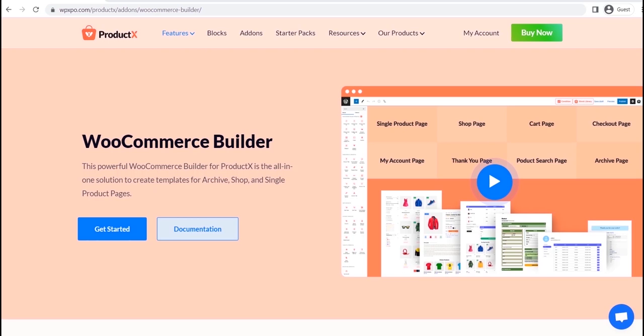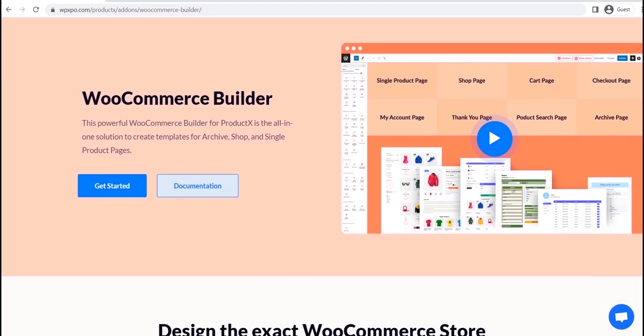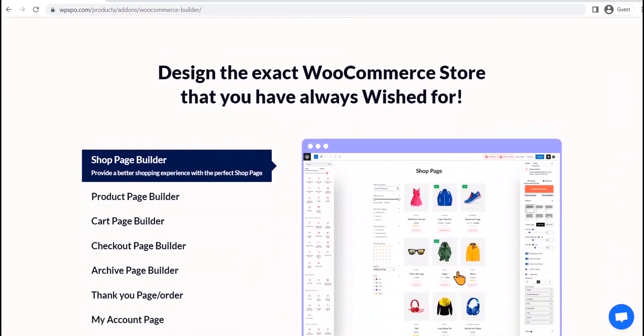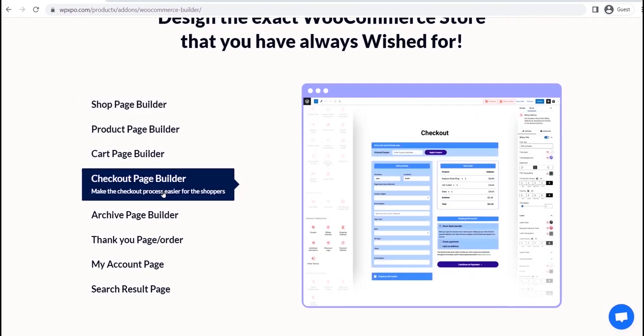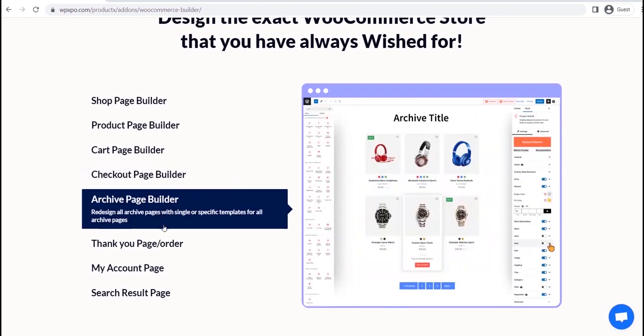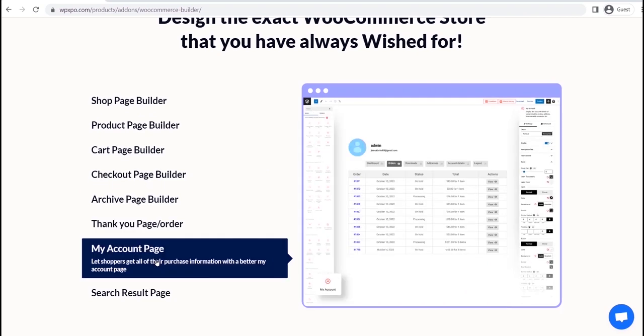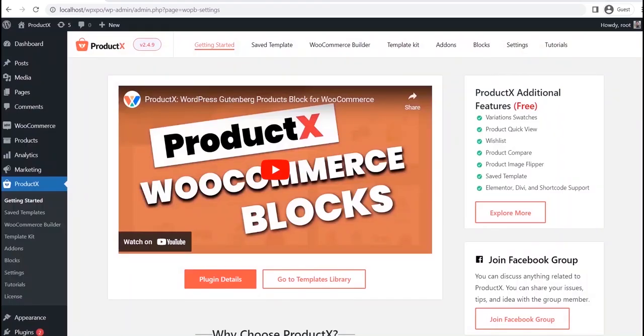Today I will show you how you can create a product search results page template for your WooCommerce store, and it will replace the default search results page of your store. For that, I will be using the WooCommerce Builder add-on of ProductX. It is the best WooCommerce Builder based on Gutenberg, so that you can dynamically redesign all pages of your WooCommerce store without compromising the loading time. So without further ado, let's start creating a search results page template.